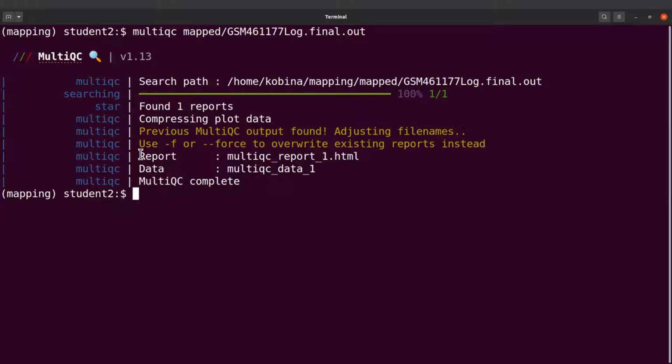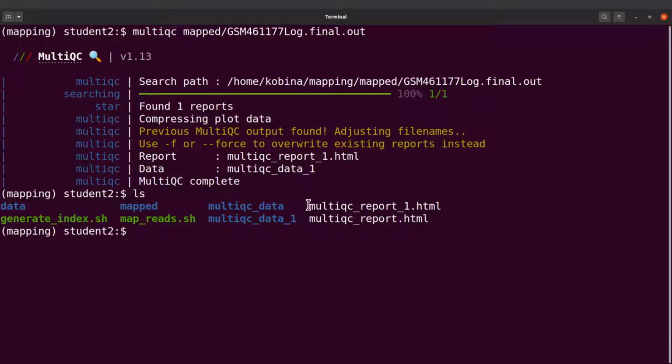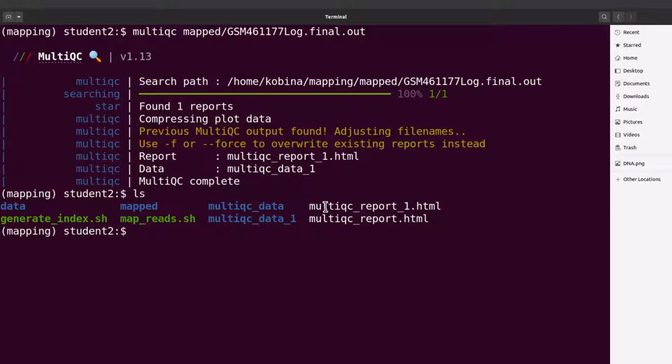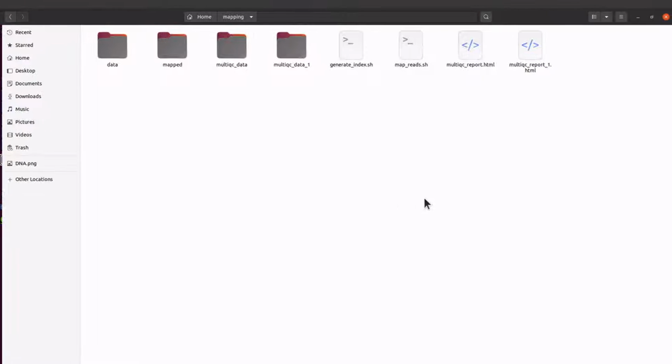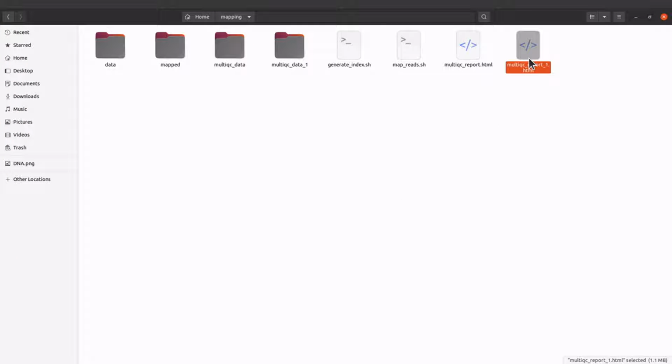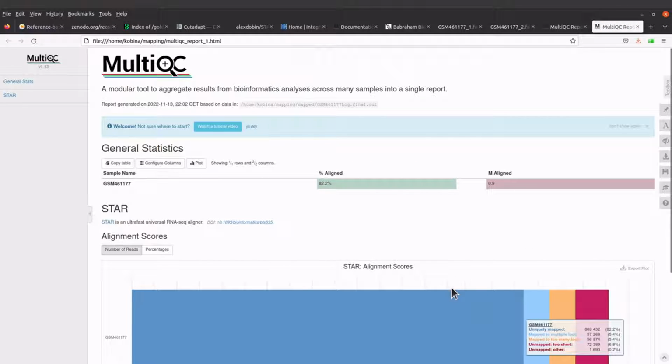So these are the outputs. Okay, so that's what we are going to view. So we are going to view this using our web browser. If you do an ls, you will find them there. So we have this and we have this. So that's what we are going to look at next. So let's open the HTML file with our browser. So this is the multiqc report for the STAR mapping activity. Okay, so it has been opened.